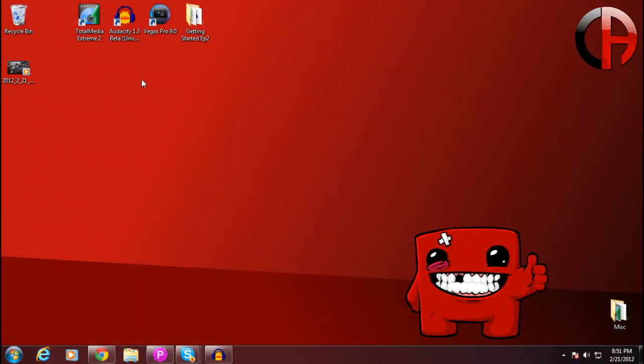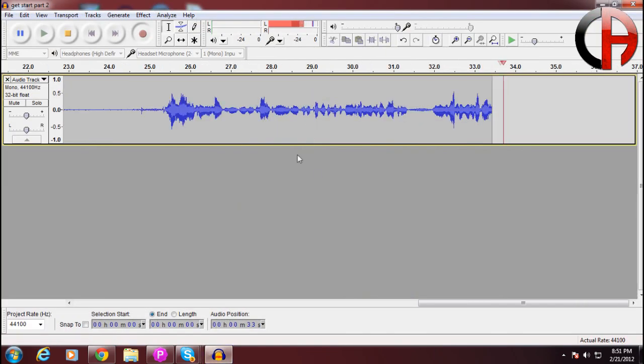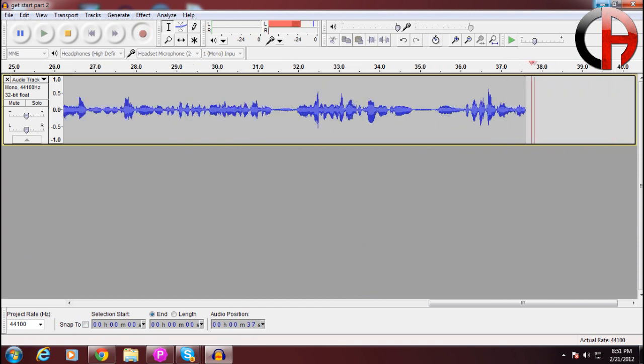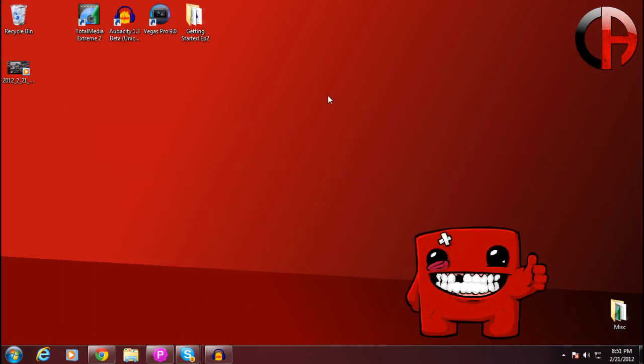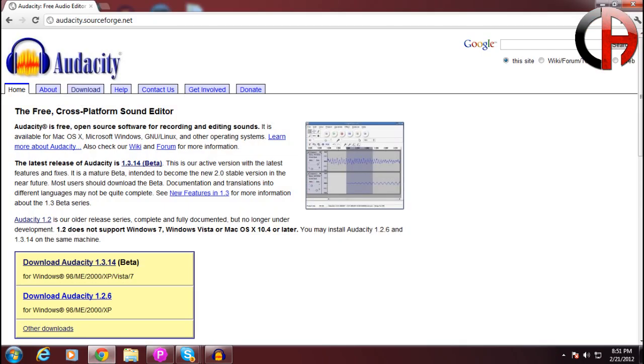And like I said before, we're going to be using Audacity. I'm actually using Audacity currently to record this commentary, as you can see. So yeah, it might get a little tricky. You can use Sony Vegas to record commentaries. I have always used Audacity, and I wanted to point out, when you download Audacity, you go to audacity.sourceforge.net.